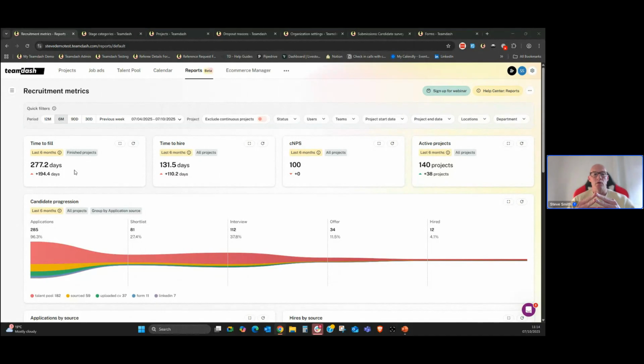Time to fill is taken from the date that the project is started to the date that that project has been completed. We then look at all of the projects within the scope and we give you an average. But we also show you how this time compares to the previous, in this case, 6 months. So in fact, my time to fill has gone up. There's a problem, or potentially it's not a problem. Perhaps we're just busier. But really, if time to fill is going up, it's something that we need to address.